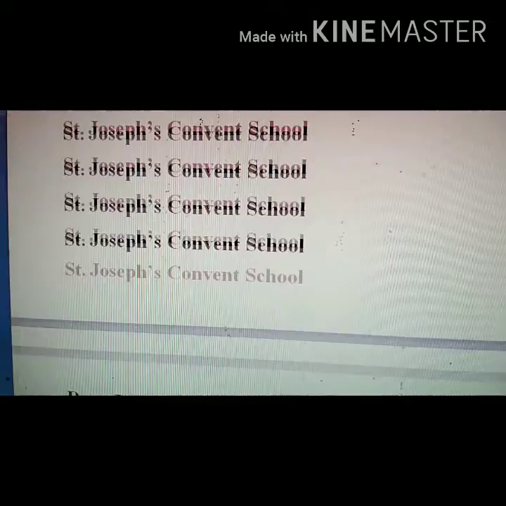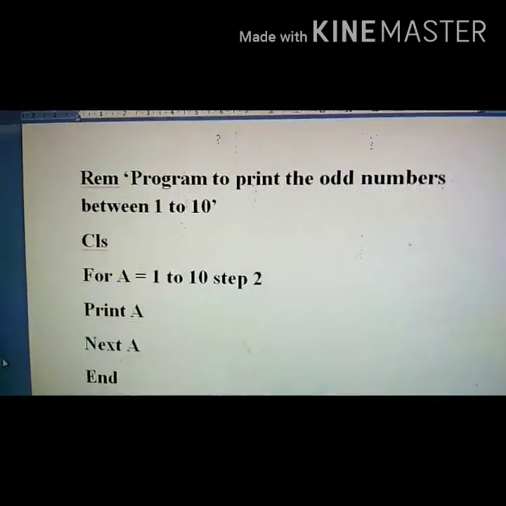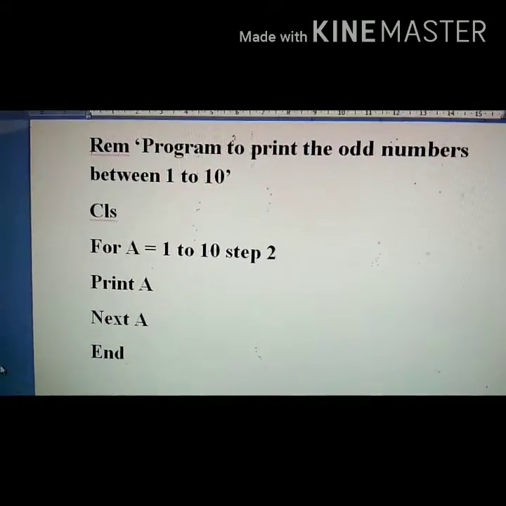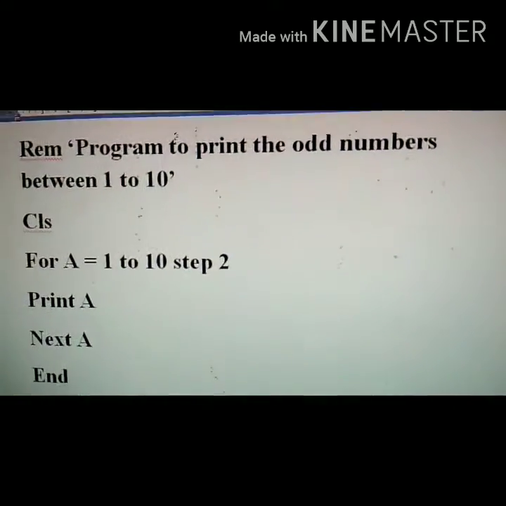Let us see, children, how we can write the program. Now suppose I want to write a program to print the odd numbers between 1 to 10.